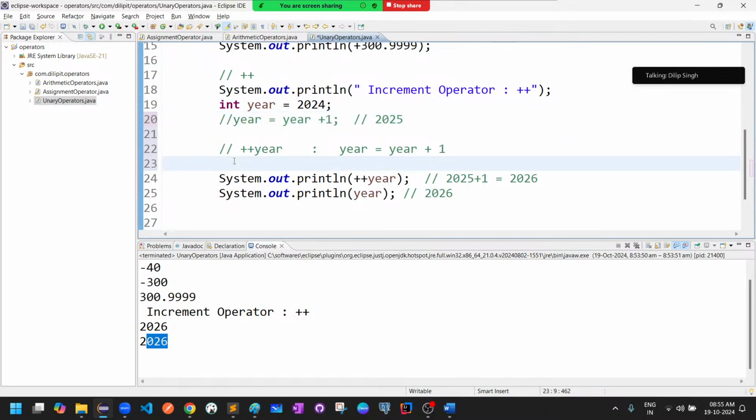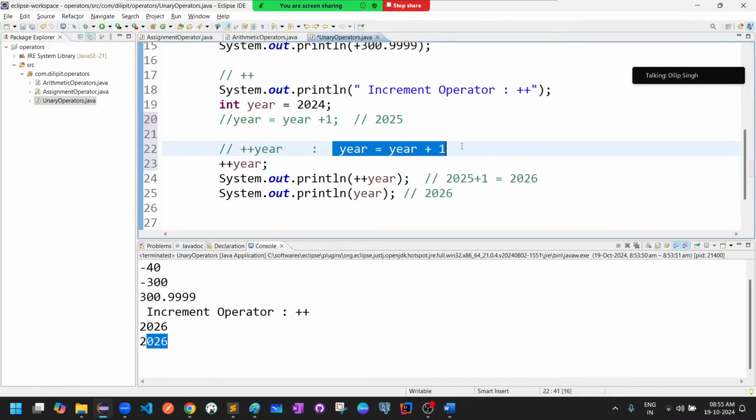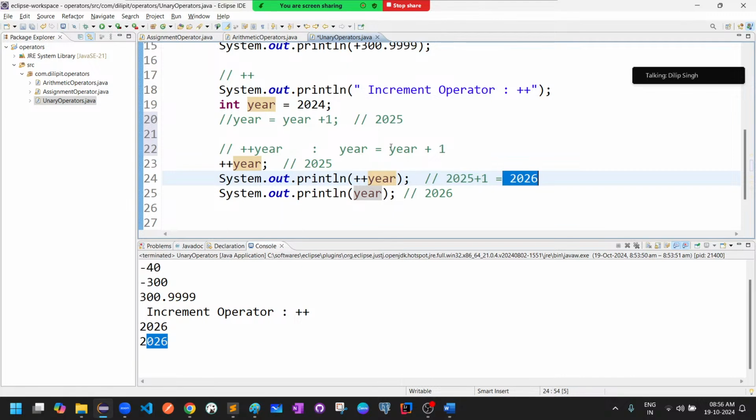So simply you will write plus plus here, and behind the scenes this formula will be executed. Based on that, 2024 plus 1 is 2025, and 2025 is assigned back to the same variable. That's why in this line the value becomes 2025. But here also you are doing plus plus. So in this case, what value is available? 2025 is available. 2025 plus 1 is 2026, and 2026 is again assigned back to the year variable.